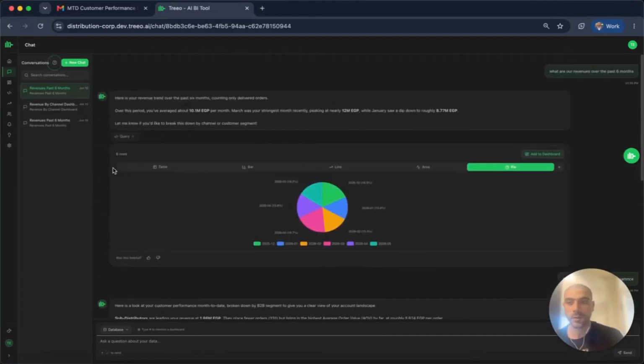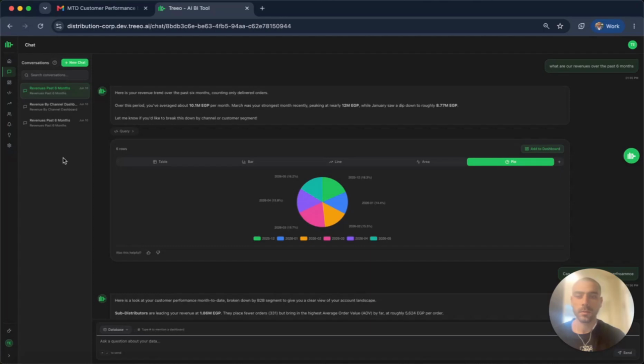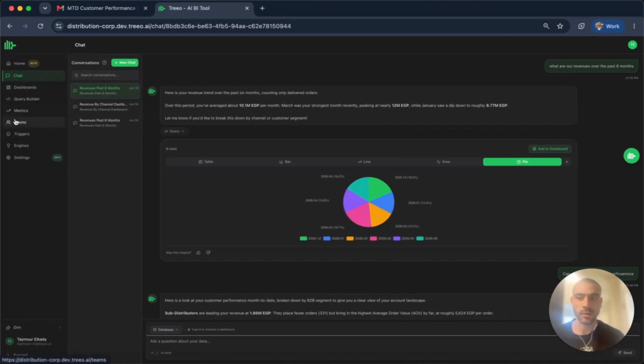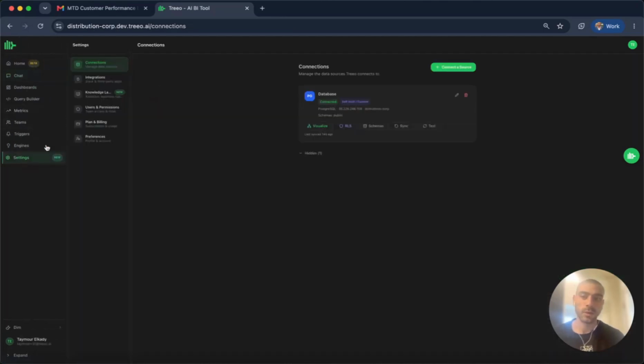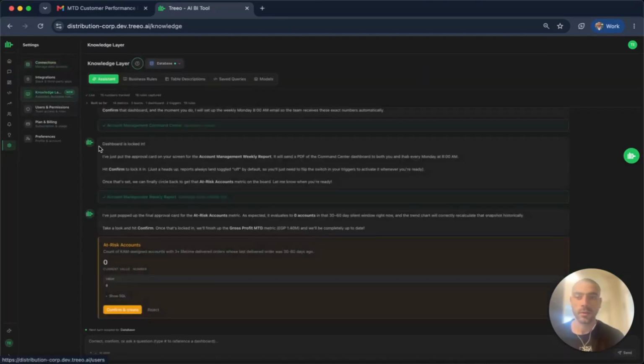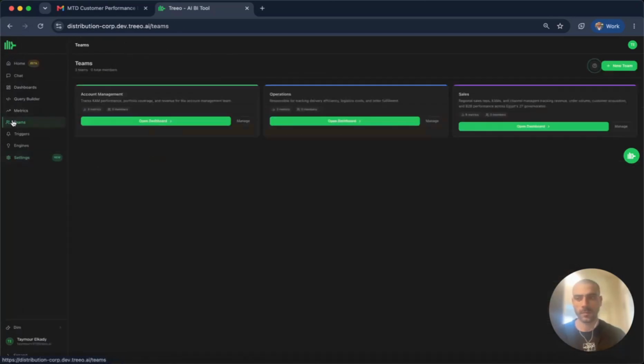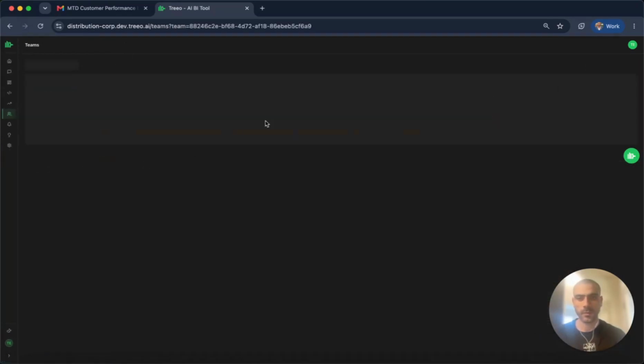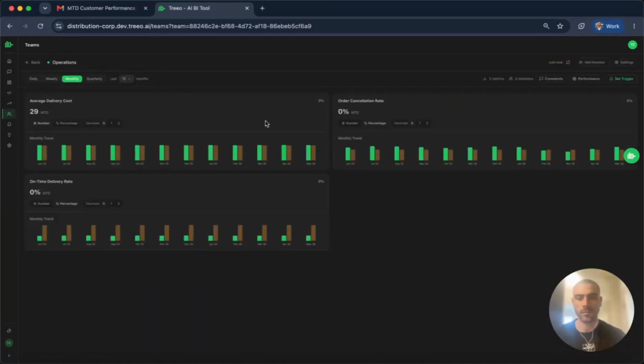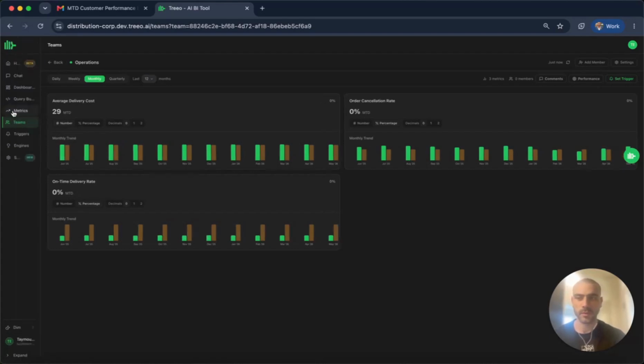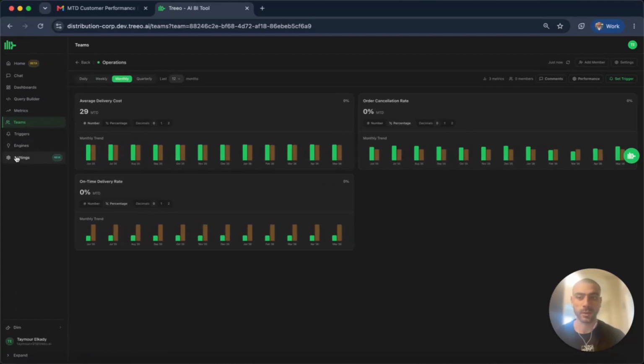So that's another feature. So let's say you want to create teams, add metrics and KPIs and targets and whatnot. If you go to settings and go to the knowledge layer, you can ask it, build an operations team, KPIs and targets. If you go to teams, you'll find the operations team. If you open it, you will see all the KPIs and targets. You can also change the targets from metrics, or you can tell the tool to change it.